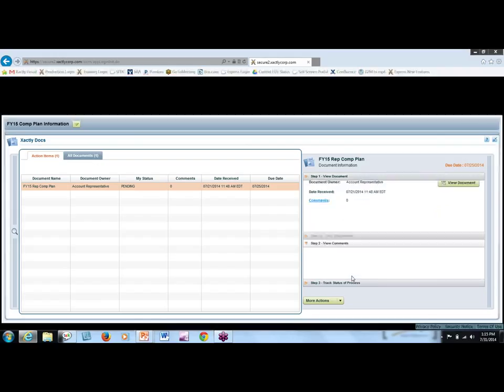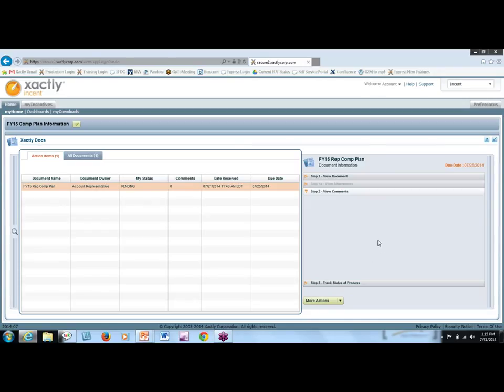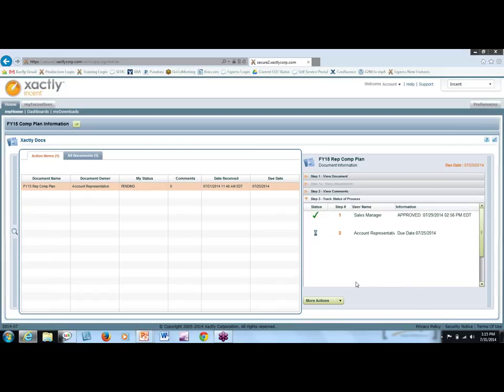The next step that we have is step 2. This is where you can view the comments. If we had happened to enter any comments here, they would be listed with a date and time stamp. Finally, in step 3, we have Track the Status of Process. Here I can see that this document was actually routed to my manager first, and they have already previously approved this document, and so now it is in my possession for approval.